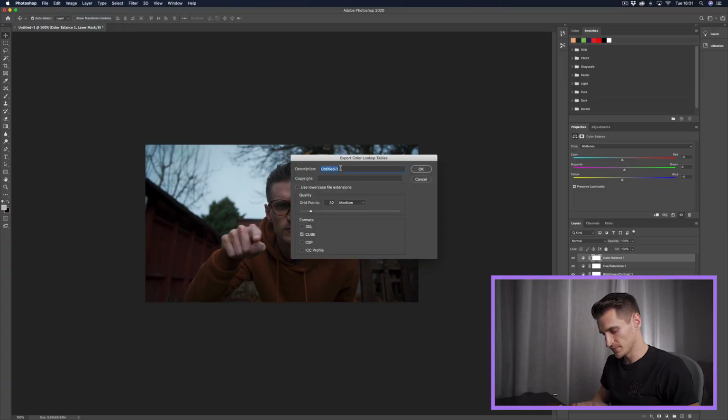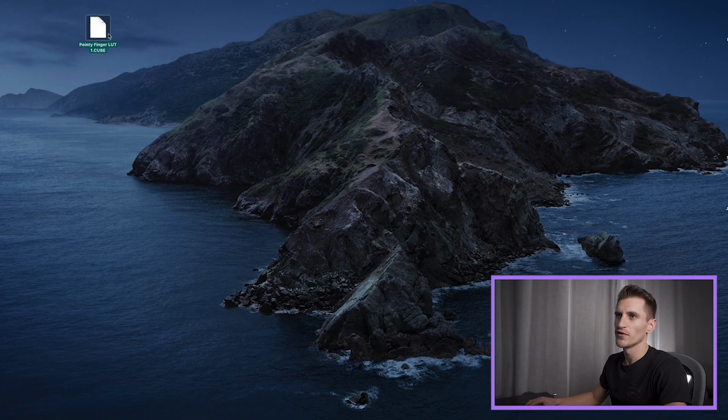Let's give it a name, Pointy Finger LUT 1. And then on formats, I'm just selecting cube. I've unselected all the other ones because that's all I want. So click OK. That's generating that now for us. So now it's asking where I want to save it. So let's just save it to desktop for now. So over on my desktop, it's created the LUT for me as a .cube file.